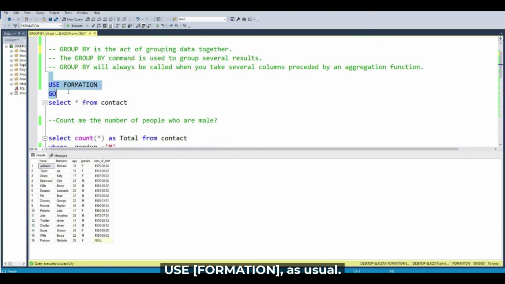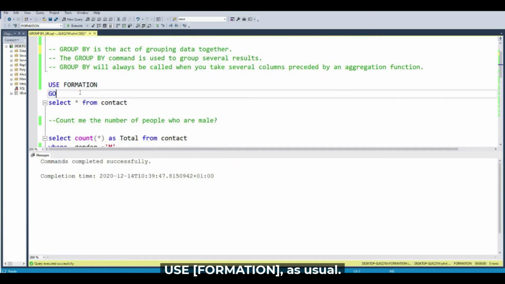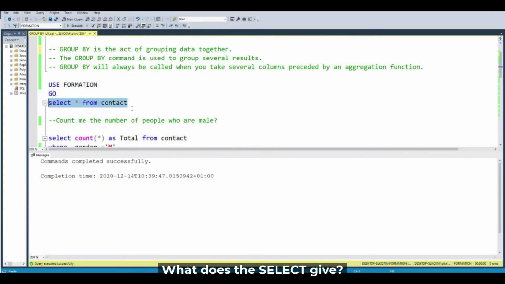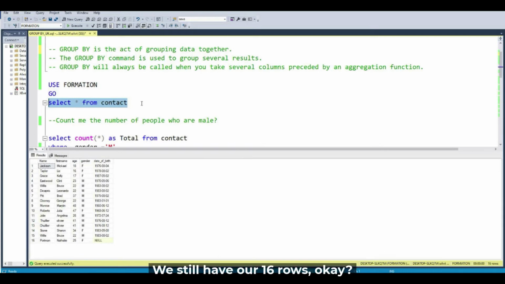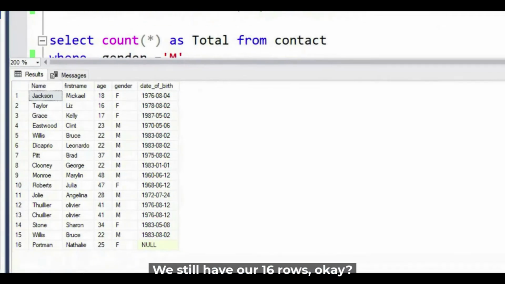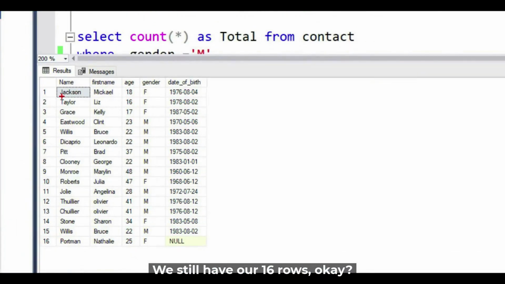Use formation as always. And what does the select give? For my table contact, we still have 16 rows. Okay, Jackson and Portman Natal.